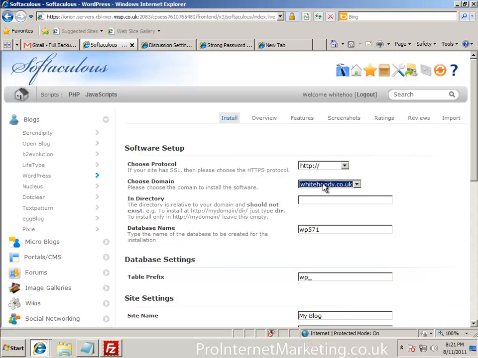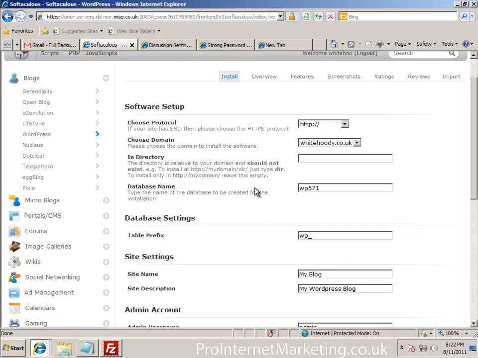It's asking me for my domain. I've only got one registered to this account, so I can only use it for White Hoodie. In directory, this is just basically saying which level of your domain you want this at. You could have it at whitehoodie.co.uk/blog, and so in there you would just type in blog. So it's just whether you want it in the root of your domain or in a subfolder. It's asking you to choose a database name. I'm happy with the one that it's given me.